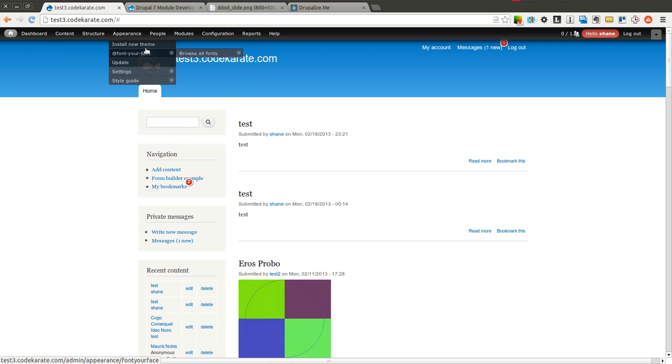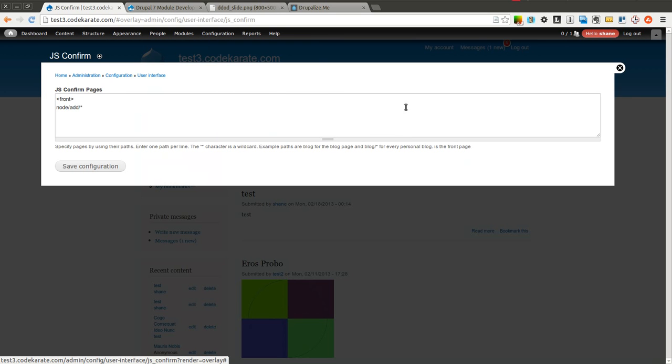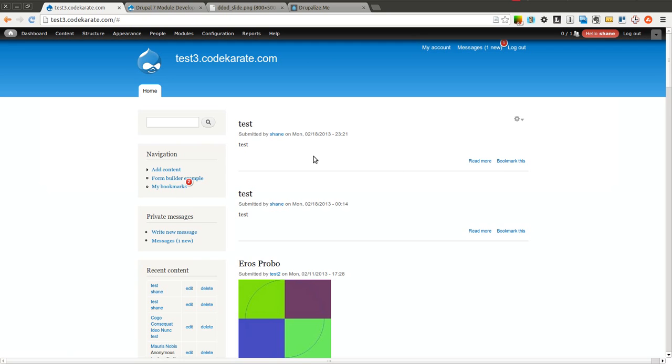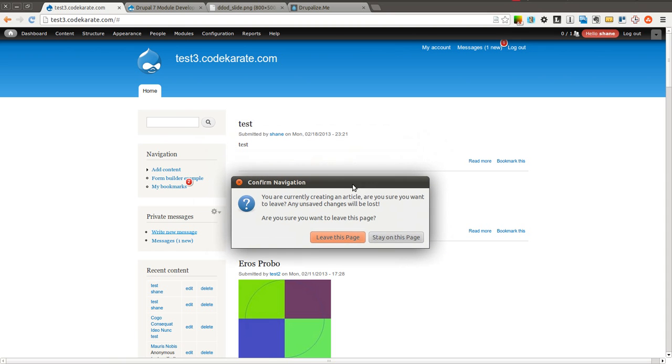So if you remember yesterday, we left off with our little JS Confirm module where we could add paths to this text area here, and when we added those paths, as you can see I'm on the front page. If I try to navigate away, it gives us this little JavaScript Confirm box, and one of the main reasons I would want to use this on a site is for making sure people fill out long forms without accidentally clicking away.